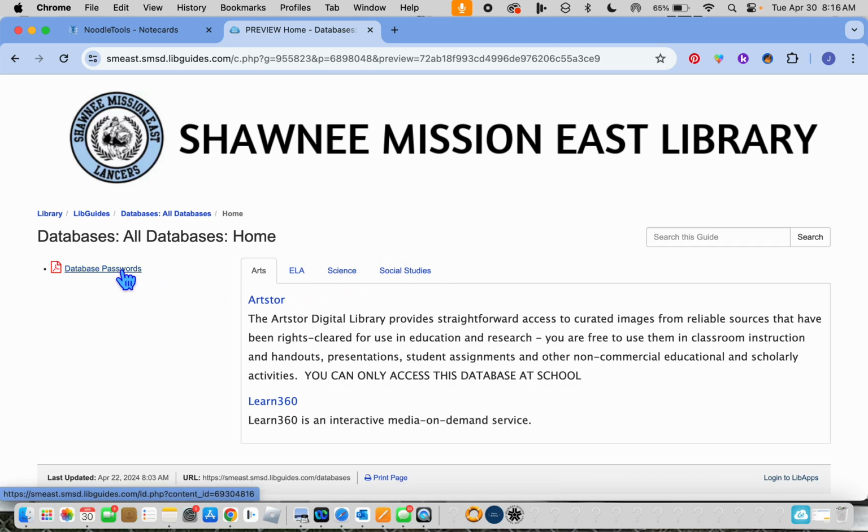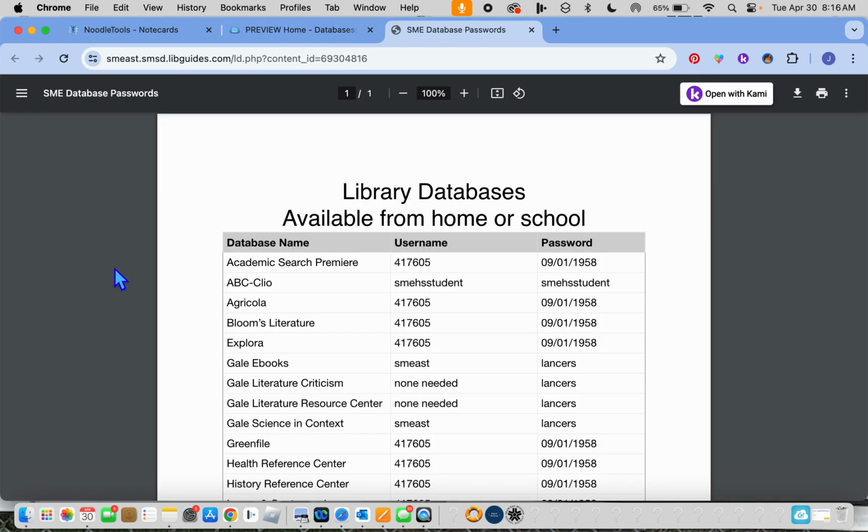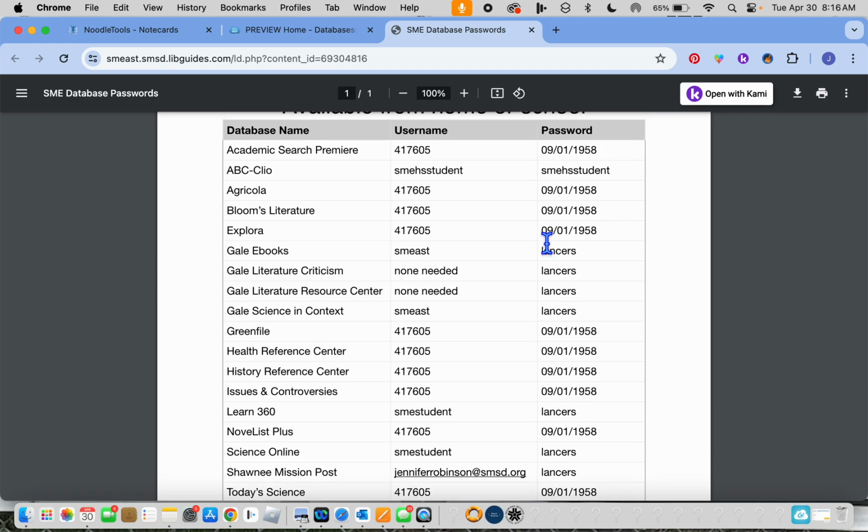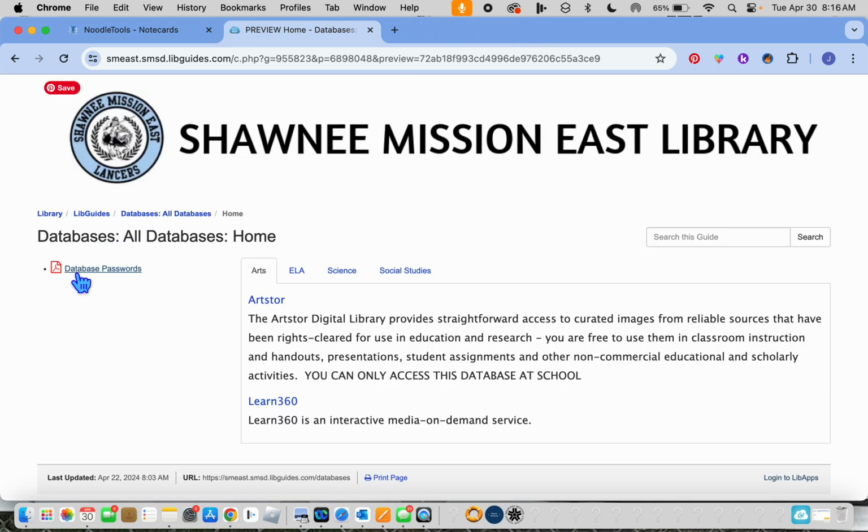Over here on the left, if you click on this PDF, this is the database passwords. As you're working through and using the databases, from time to time they'll ask you for a password or a username. You always want to use the ones that are listed here because these are databases that we have paid for you to use. So these are the usernames and passwords you want to use to access them. Just remember, if it ever asks you, that's where you find the passwords.